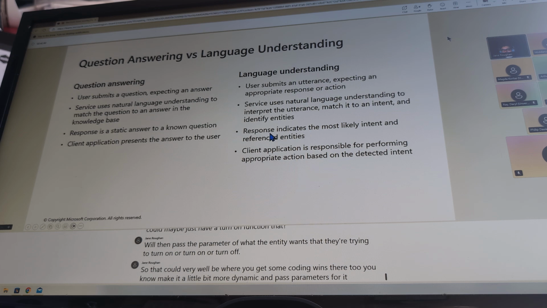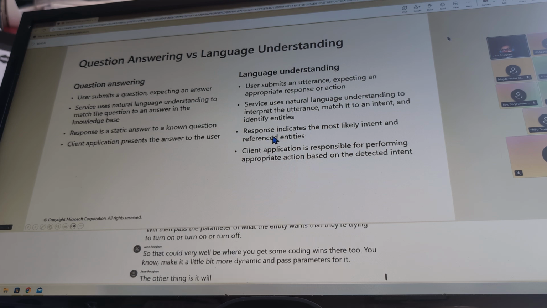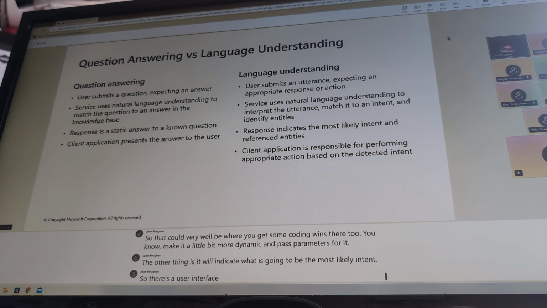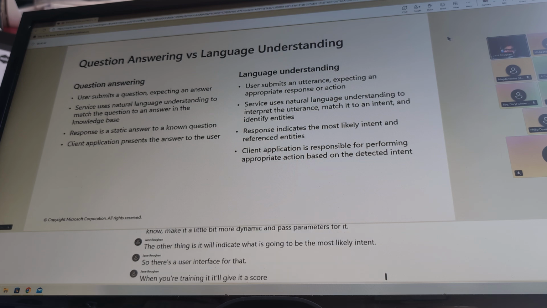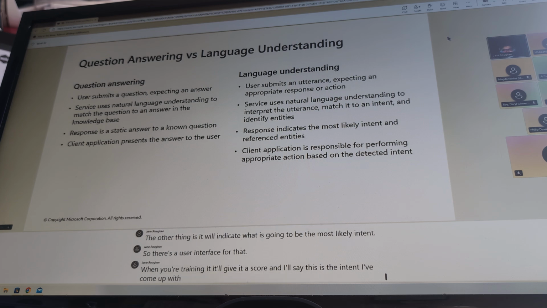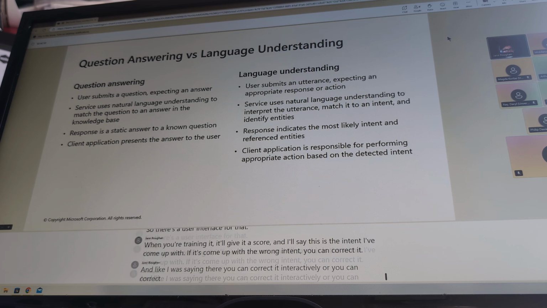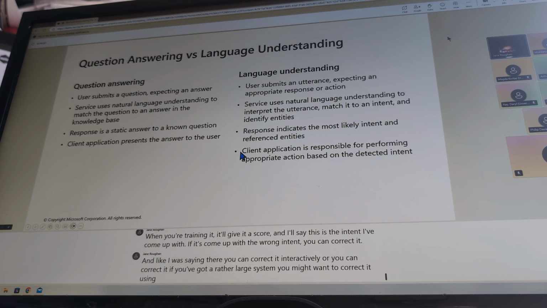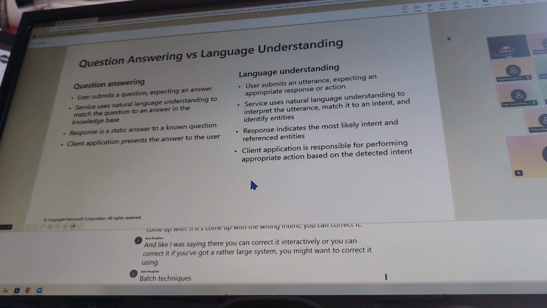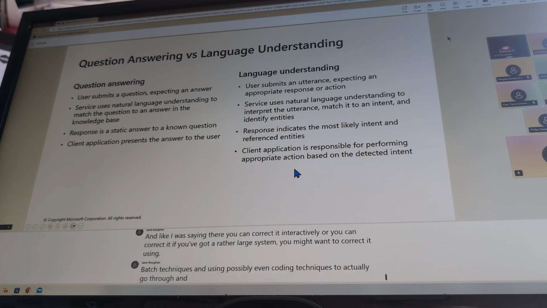The other thing is it will indicate what is going to be the most likely intent. So there's a user interface for that when you're training it. It'll give it a score and it'll say this is the intent I've come up with. If it's come up with the wrong intent, you can correct it. And like I was saying there, you can correct it interactively, or if you've got a rather large system, you might want to correct it using batch techniques and possibly even coding techniques to actually go through and correct it.